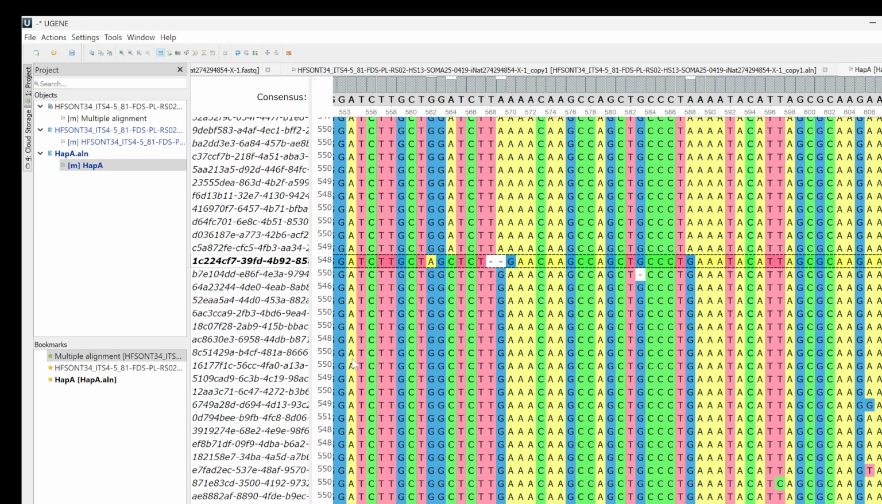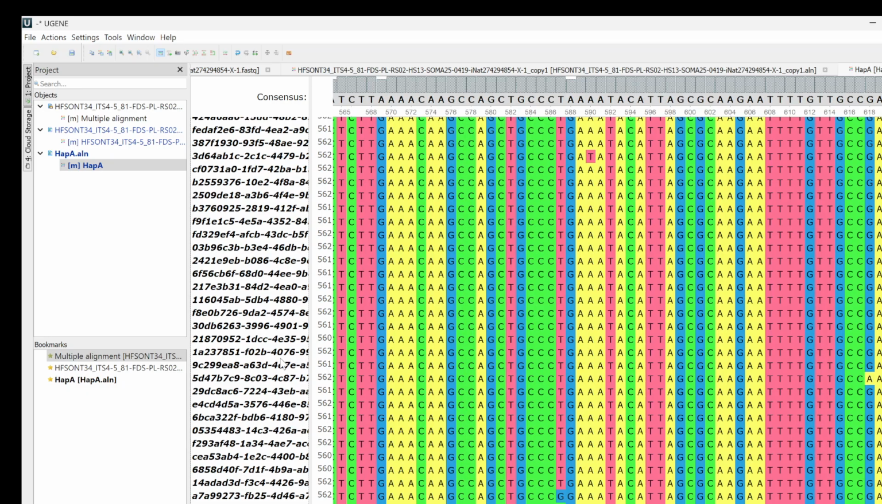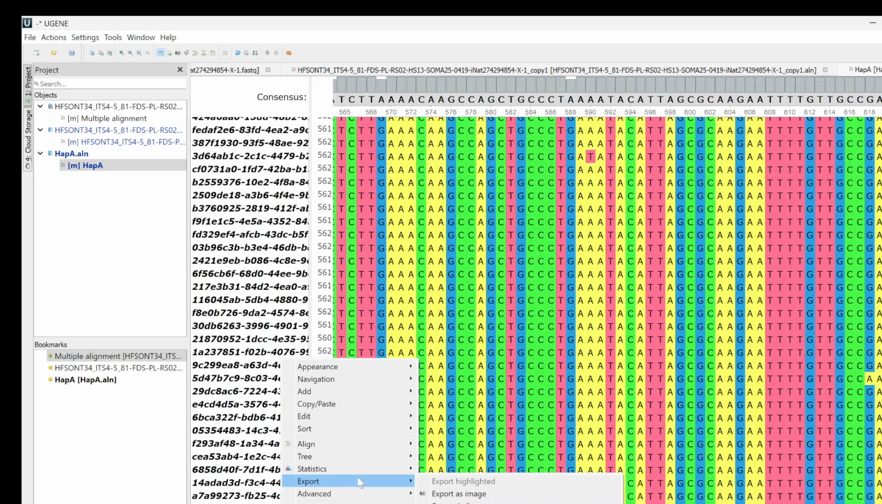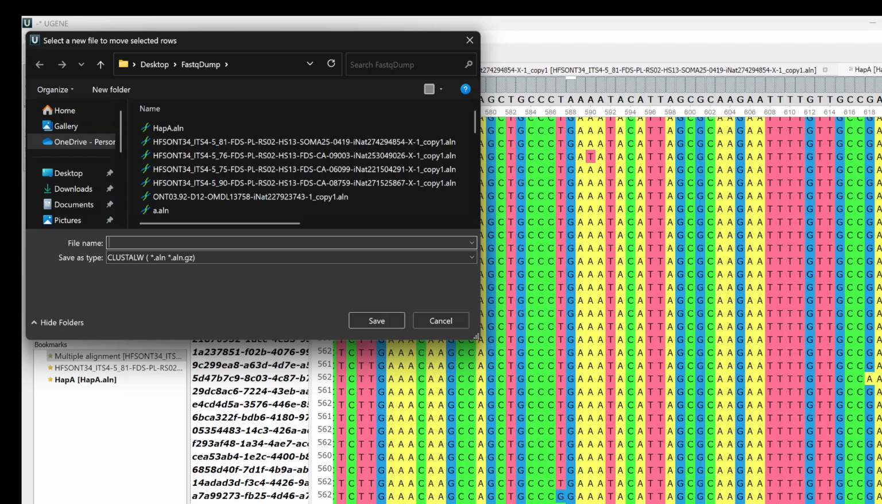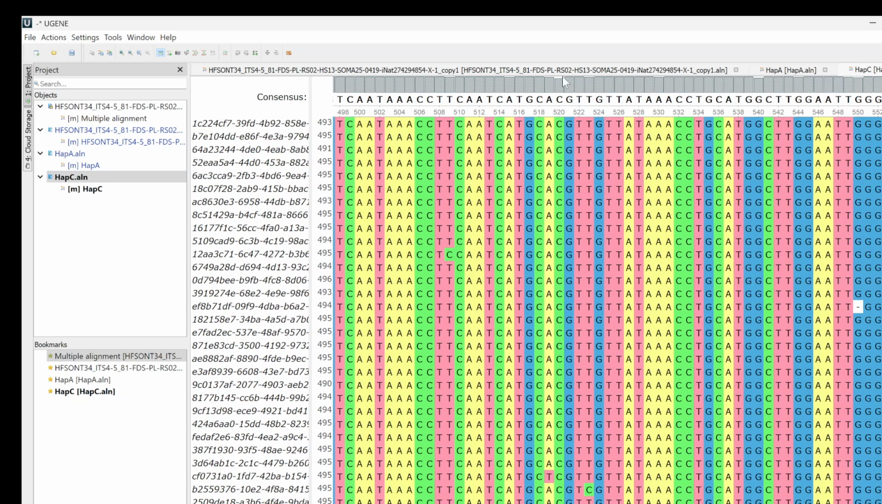And so we can do the same thing. We can pull this out. Again, we're going to right-click, export. Oh, that's not what I want to do. That's okay. Create new alignment. And Hap C. Really, I should have named this one Hap B, and this should be Hap A, whatever. Okay, so here's our haplotype C. Even within that, there's a little background noise, but we'll just take it.